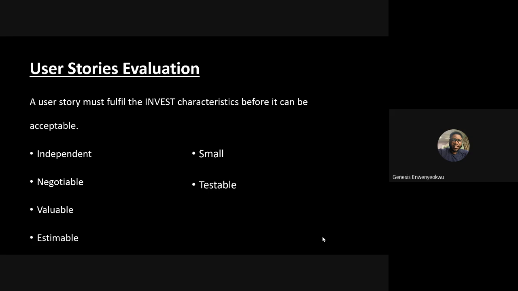Then it should be estimable. The engineering team should be able to give an estimate on the amount of effort that will be required to implement that user story, that will be required to develop that particular feature, right? The amount of effort and possibly time considerations in building out that particular user story.